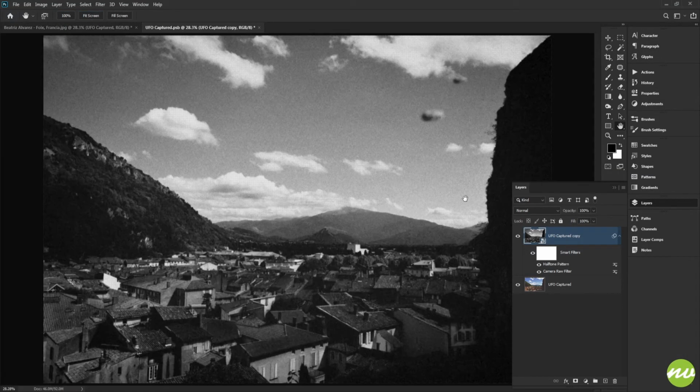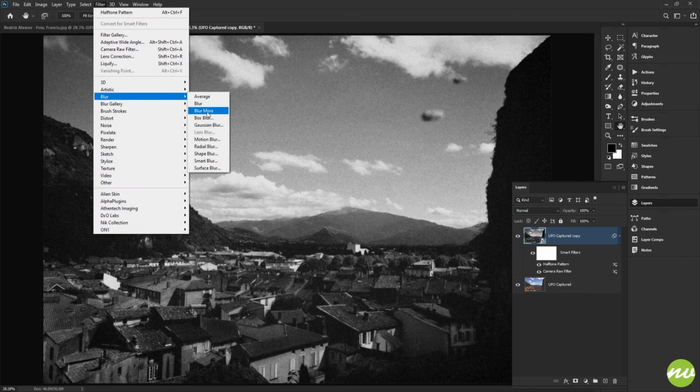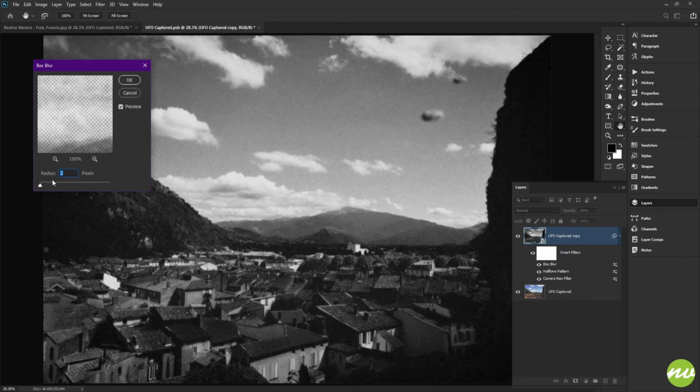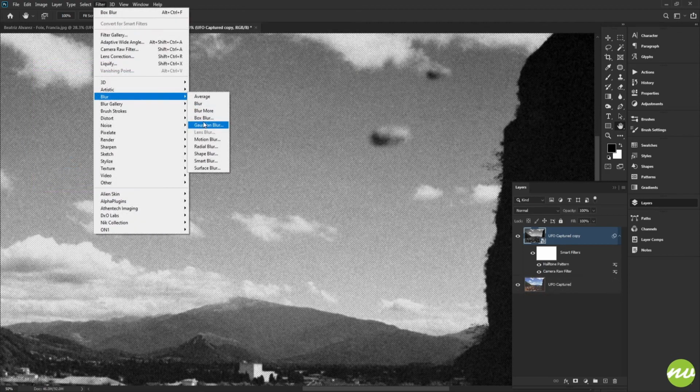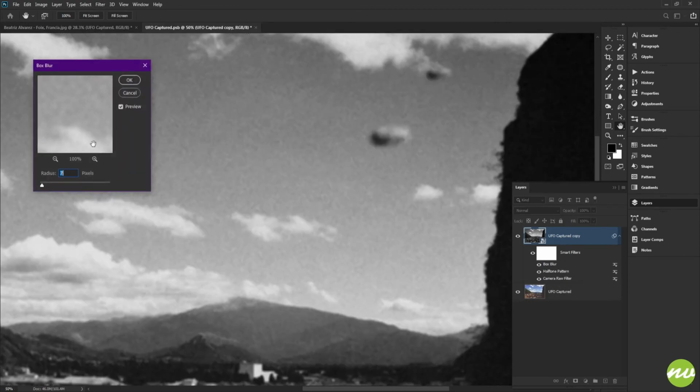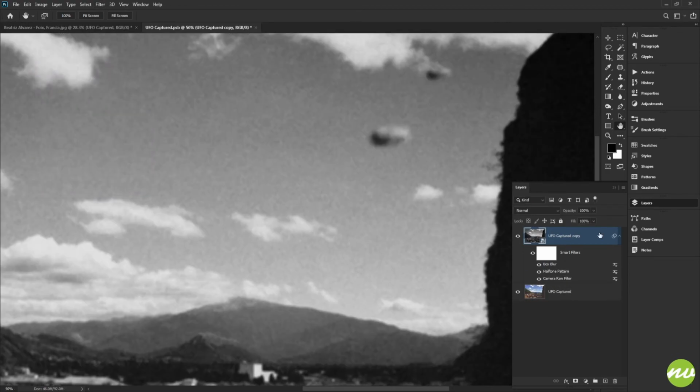Looks pretty cool. So what I'm going to do now is go to filter, blur, and box blur. And I want this to be about 8. There we go. I think 8. Let's see. I'm going to do it one more time. I'm actually going to select 7.